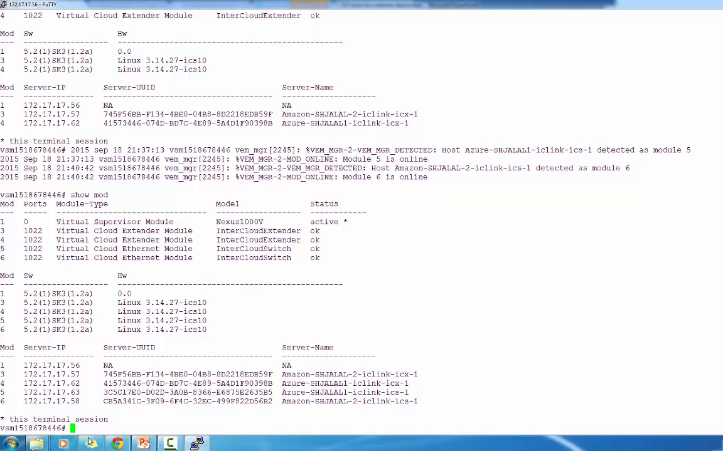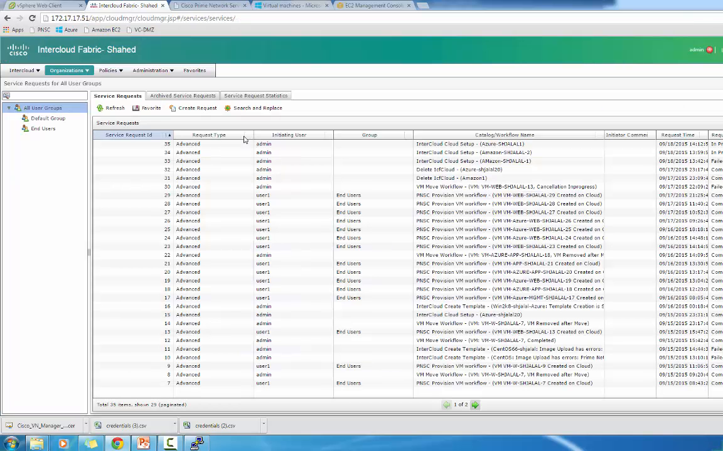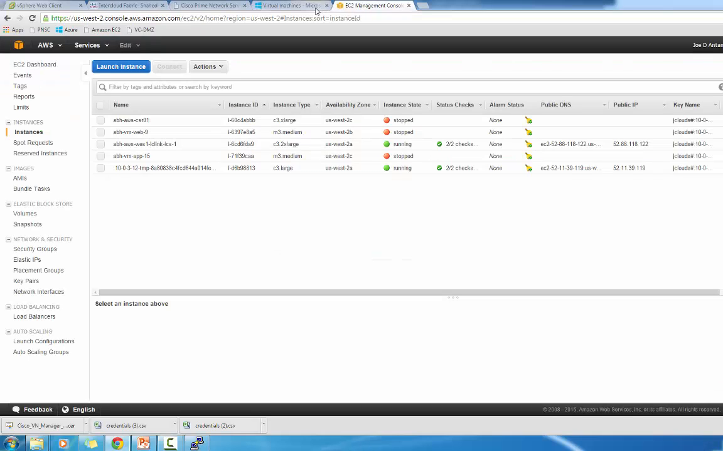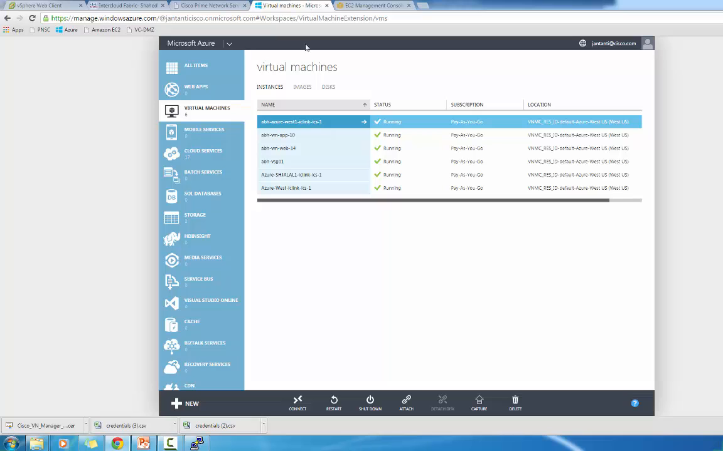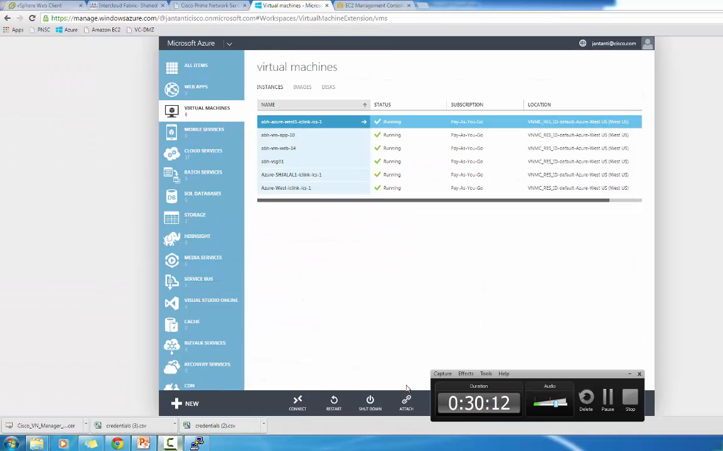And if I go back to the ICFD, the task is still running. This is the ICS ICX Azure one. That's powered on. We'll log into that a bit later. Still it is in progress. It's making it. Okay, that's complete. The Azure one is complete, and Amazon is still going. Okay, let's give it some time for the Azure to complete, and then we'll come back again.